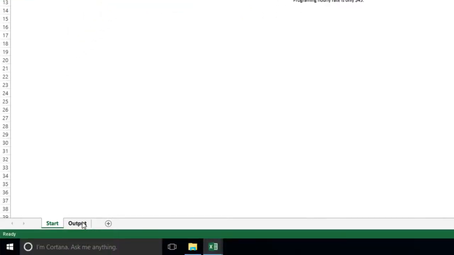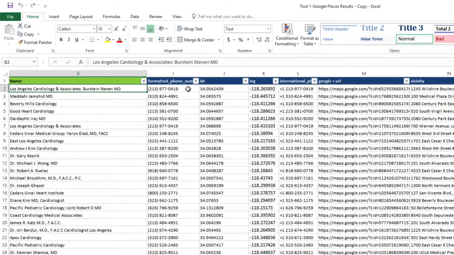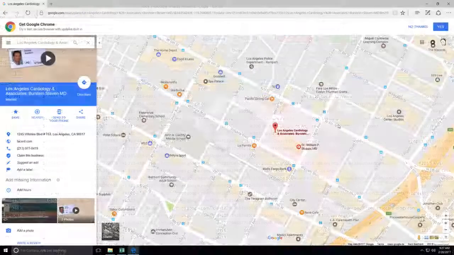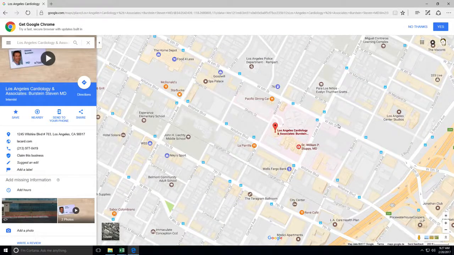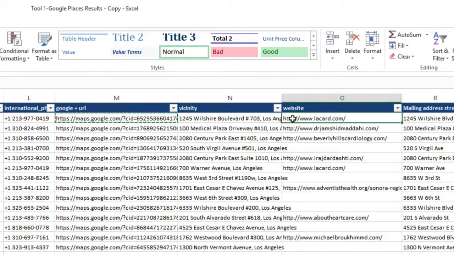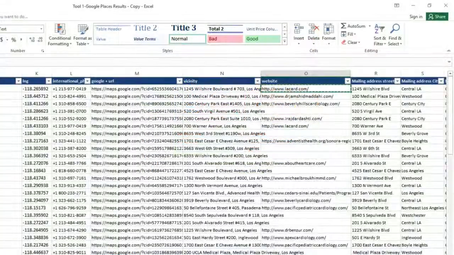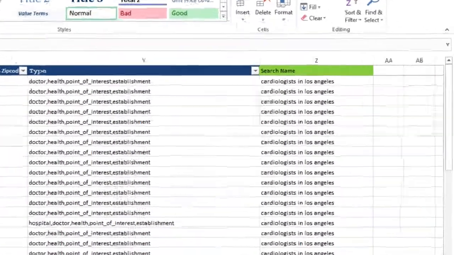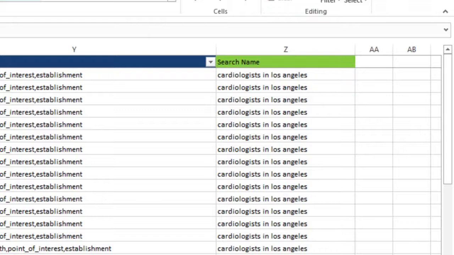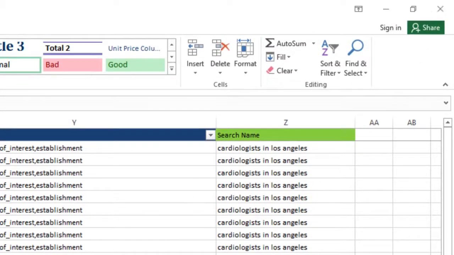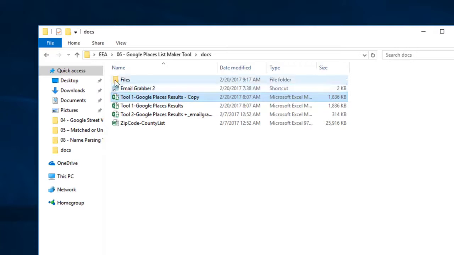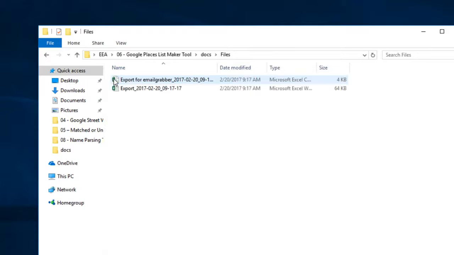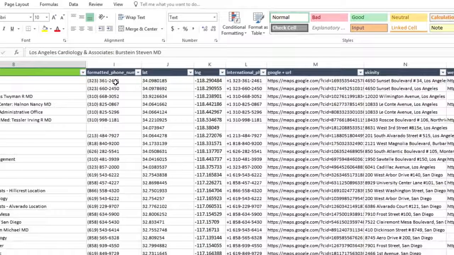As we can see in the Output tab, it's fetched phone numbers, Google Map URLs that take us right to that listing, it's fetched websites, mailing addresses, and more. And over on the right here, it shows us which search term it found the information from. Now let's close this, and in the folder where we have the tool stored, you'll see that it's created a new folder called Files. Within that folder, we can find the data file we were just looking at. Now if this is all of the information you need, then you're done.